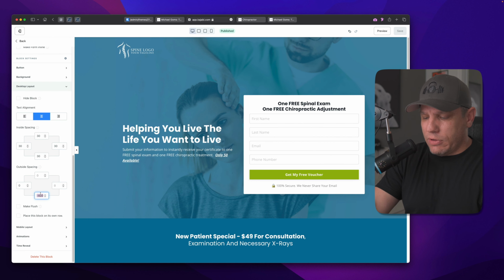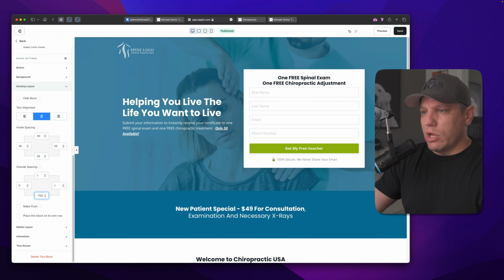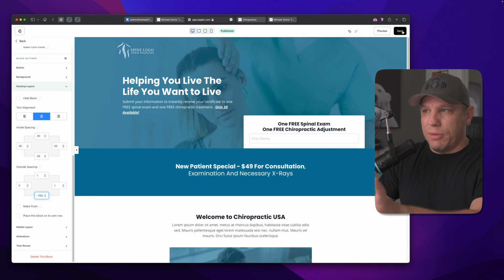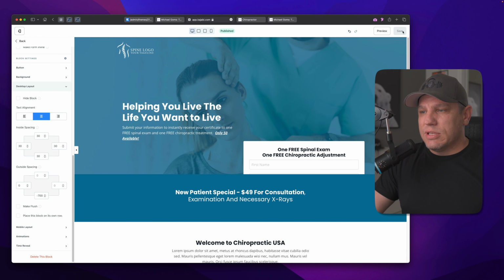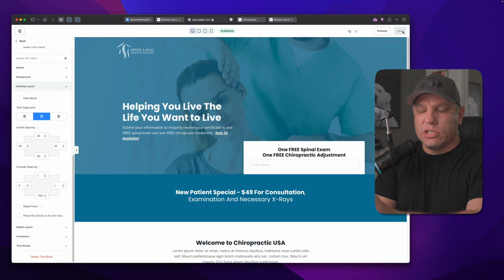Let's try giving a bigger number. Let's try like -700. It looks like it's overlapping, but then in Safari, I have to click save and then it refreshes it. See how now it's gone down far enough that it's overlapping, but it's the blue overlapping the form. So I had to figure out a workaround for this because I wanted the form kind of floating between the top hero header or the top hero section and this kind of blue title section.